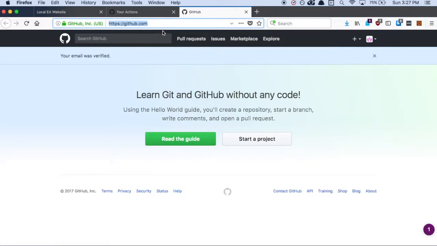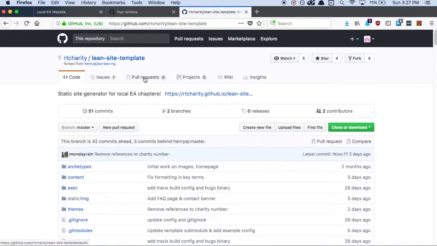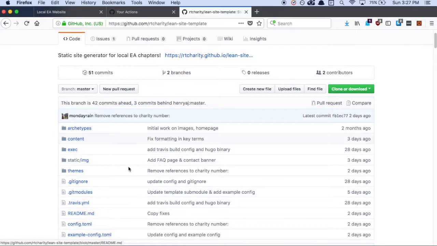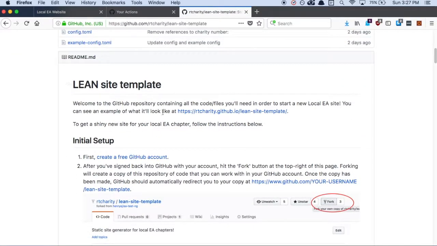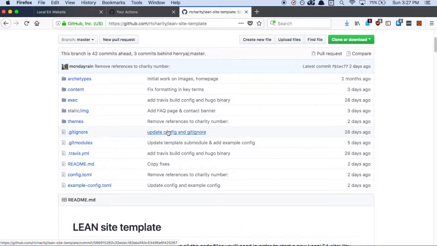So the next thing we want to do is, once you're signed in, type into your address bar. We need to go to the Rethink Charity Static Site Generator account. Again, this will be in the description, and it'll be a lean site template. Okay, perfect. So here we have all of the code, as you can see. And we also have all the written instructions. If you'd rather follow that, then you can just follow this here.